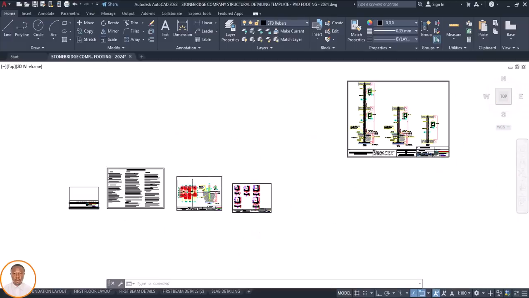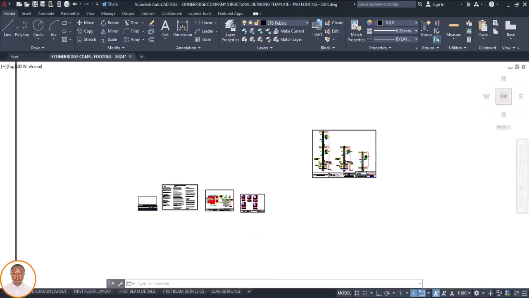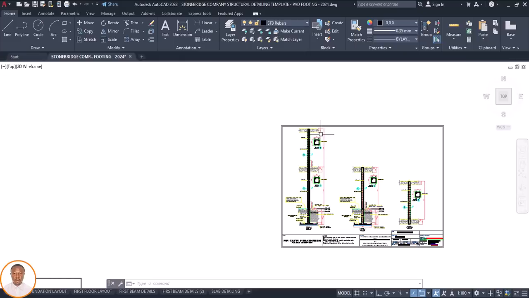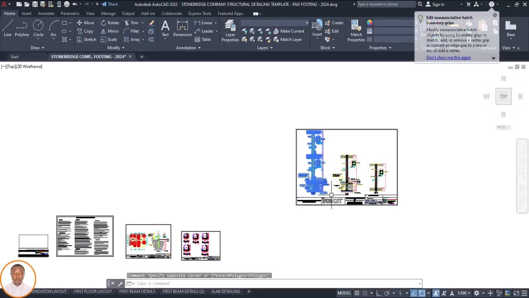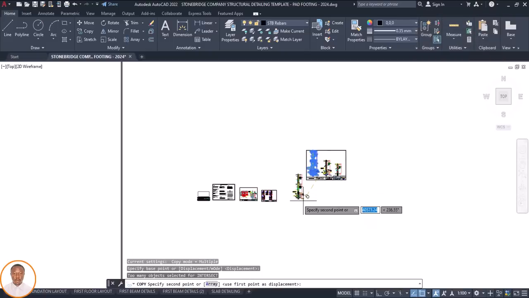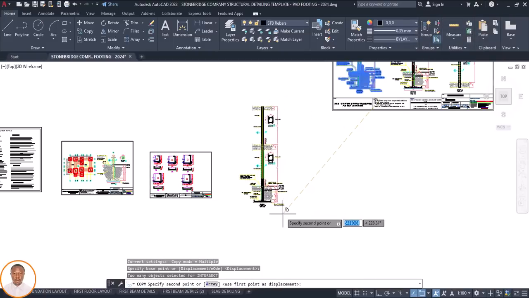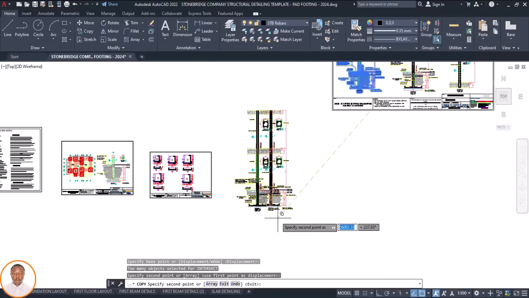Is that okay? I'll now pick this as my sample. Let me see if I can copy like this. Okay, good and fine. Then CP or CO, enter. I'm bringing this one out as my sample.